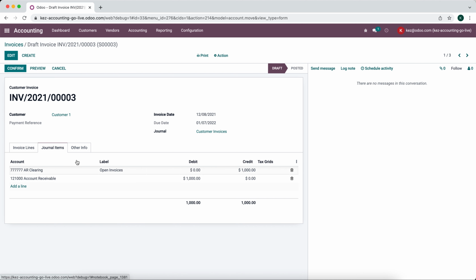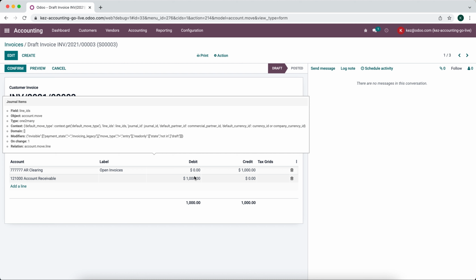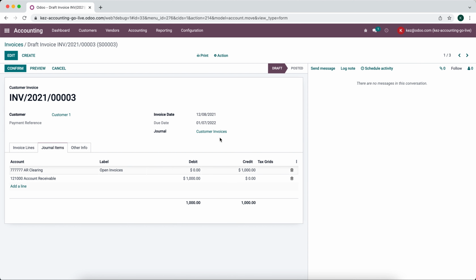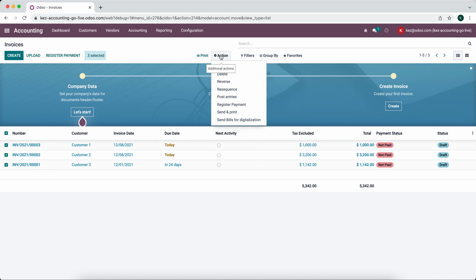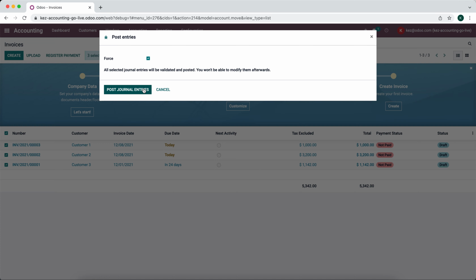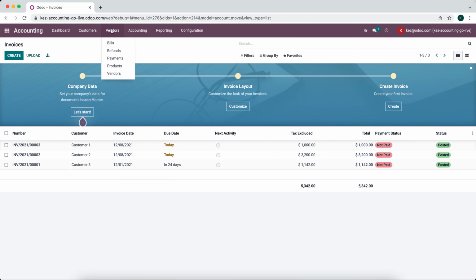You'll see the journal items, debiting accounts receivable, crediting AR clearing. We didn't upload our trial balance yet, but all of these values combined will offset our trial balance, our clearing account, and have that clearing account set to 0 and our accounts receivable with the proper amount it's supposed to have. So we can post all of these by going to select all, action, post entries. We'll click force and post these entries.